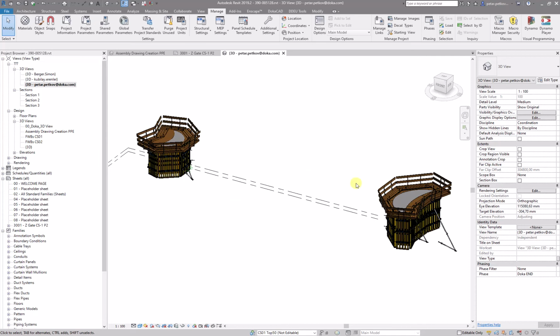Hello guys, today I'm going to show you how to use the newly created script for making assembly drawings.